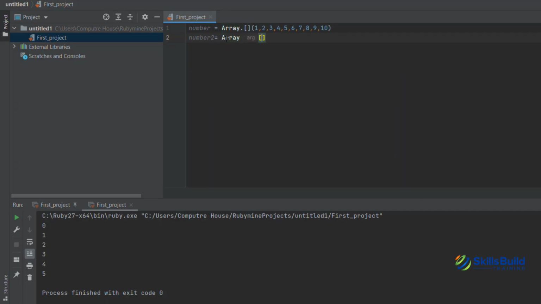So you write here array, you write here big brackets, and inside these big brackets, you give all the values that you want to give. These are two ways how we can declare an array. So now let's print both types of the arrays.